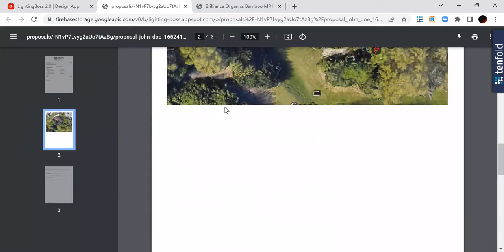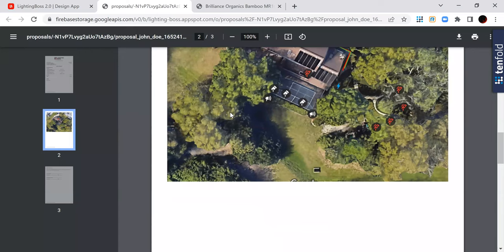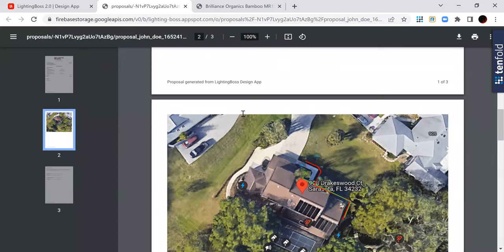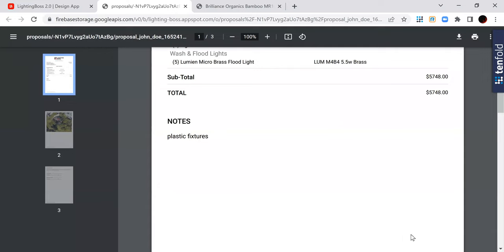So I'm going to stop this video. In the next video, we're going to talk about how we can combine proposals from multiple images.